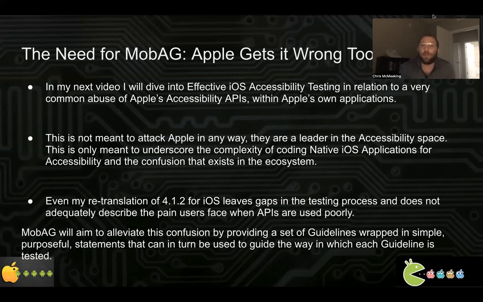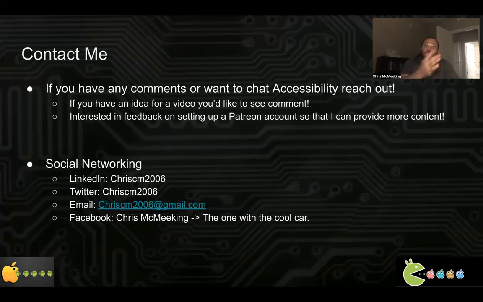This is only meant to underscore the complexity of coding native iOS applications for accessibility and the confusion that exists in the ecosystem. Even my retranslation of 4.1.2 for iOS leaves gaps in the testing process and does not adequately describe the pain users face when APIs are used incorrectly. MoBag will aim to alleviate this confusion by providing a set of guidelines wrapped in simple, purposeful statements that can in turn be used to guide the way in which each guideline is tested.